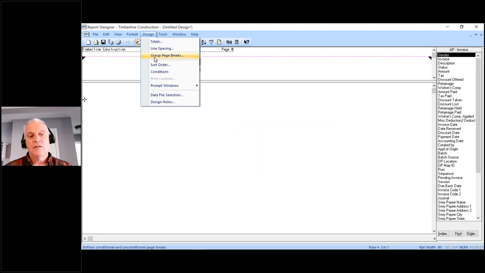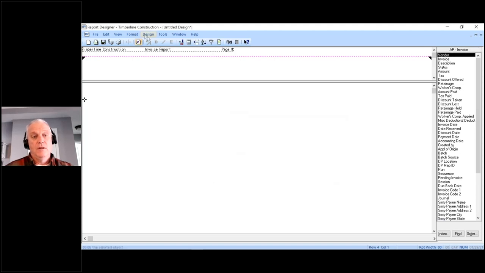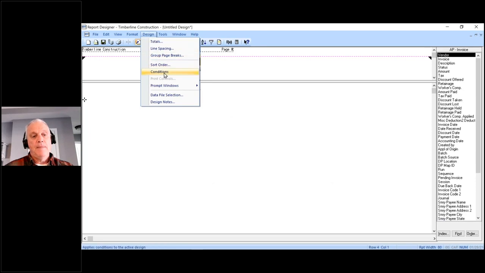It also affects our group page breaks. Important concept here. Do you want to unconditionally break on states? No matter what, break on the state. Or do you want to make it conditional? If you're printing invoices for the state and then it goes to another state, but then the page has to break, do a page break before you did that second state. Make it conditional based on whether you can fit all of that state and those vendors and invoices on one page. Again, this is affected by the sort.